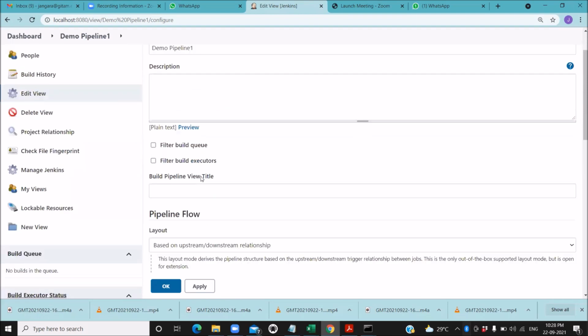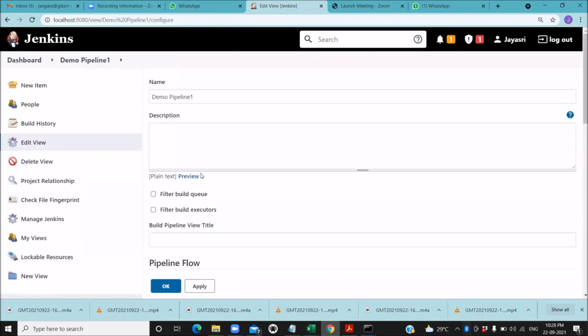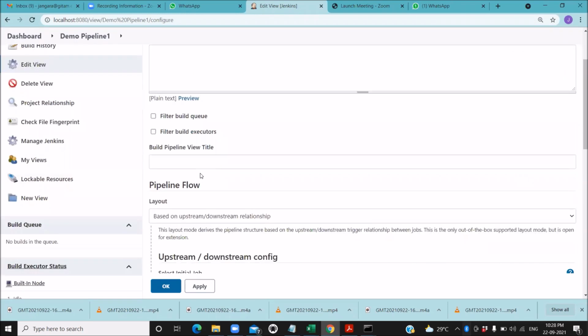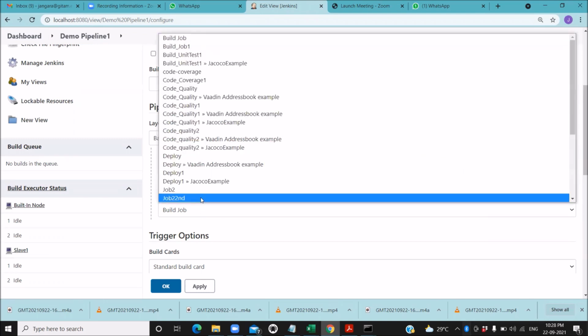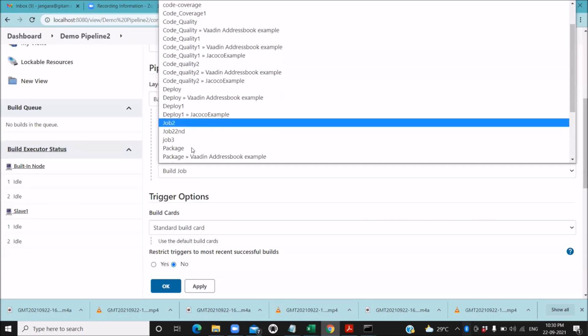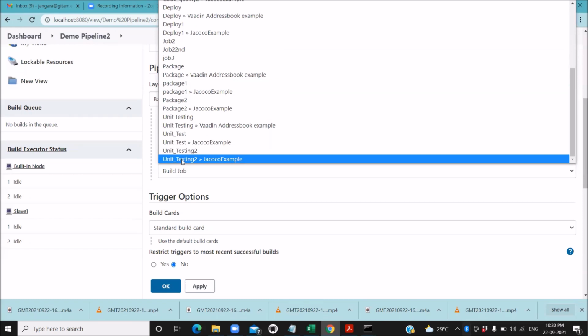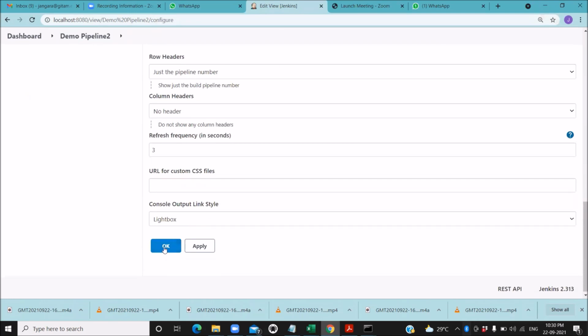Here, no need to fill all these things. The primary aspect here is, in the pipeline, what is the first job to be inserted? That one has to be given very clearly. So select initial job. My initial job is unit testing, so I have to select the initial job as unit testing 2. Click on OK. This is our initial job.